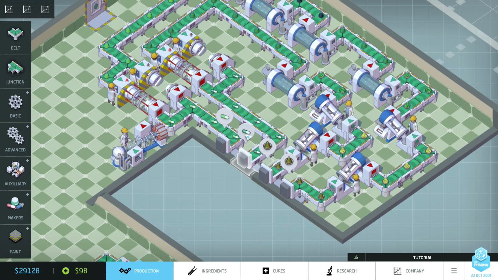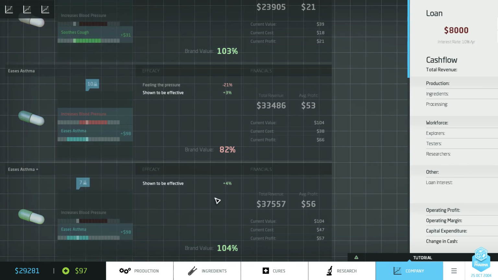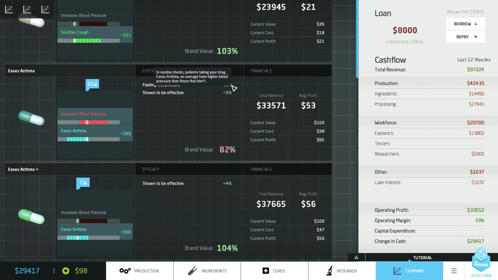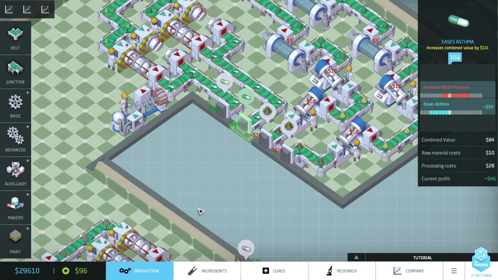Look at this. This is interesting. There's a real difference between the good asthma and the bad asthma treatment. I think mainly because of brand. Yeah, look at this. Jeez, brand value. That's very cool. So yes, AI. So far the AI is looking really cool.